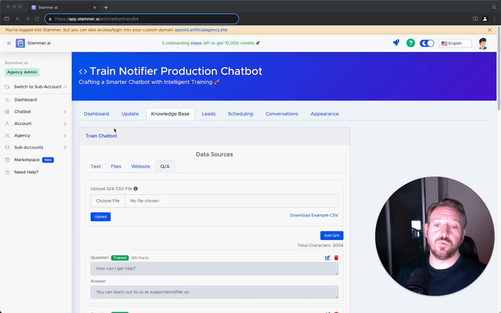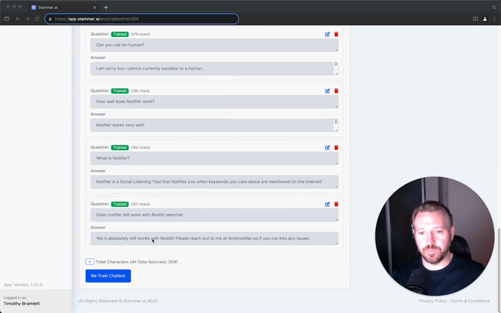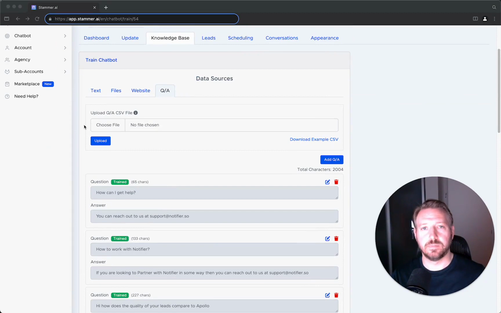Okay, and you can also now populate question and answer format data sources by uploading a CSV file. So you can come to the QA section, you can download an example CSV so you can see the format that it accepts, and then you can upload one and that will populate the QA. So let us know if there are any questions on this.